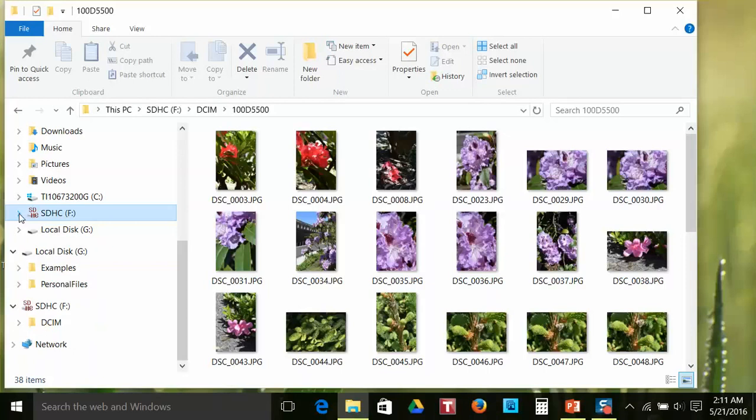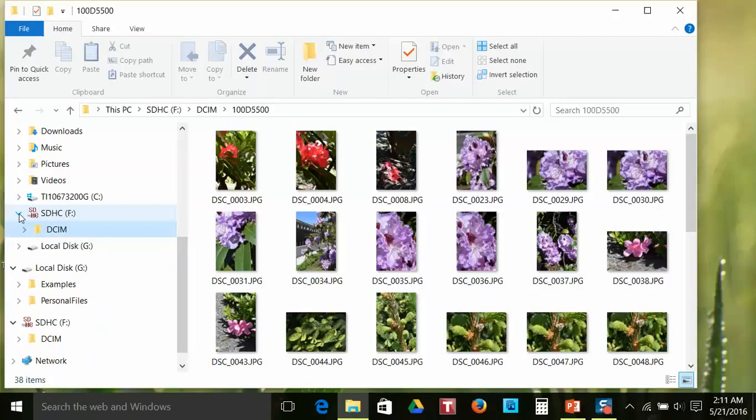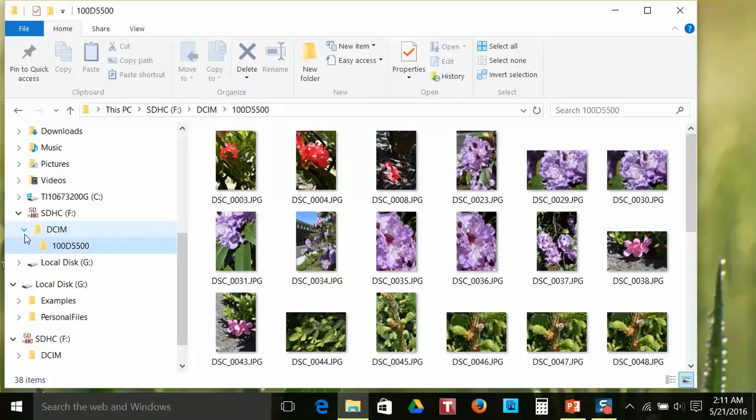For example, in the case of my camera chip, I would click on the right-pointing arrow next to the F drive. When I do that, the file folder DCIM appears below it. When I mouse over DCIM, I see that it has a right-pointing arrow. That means there is another file folder inside. If I click on DCIM's arrow, the file folder 100D5500 appears beneath it.